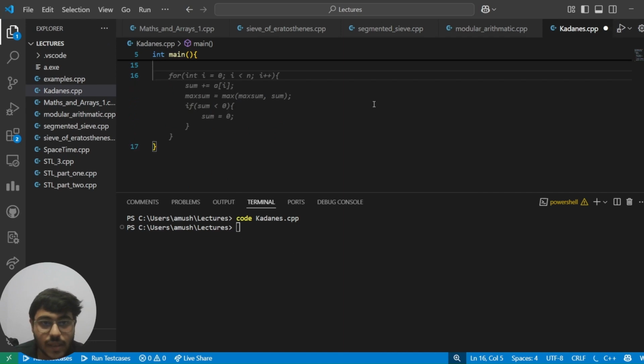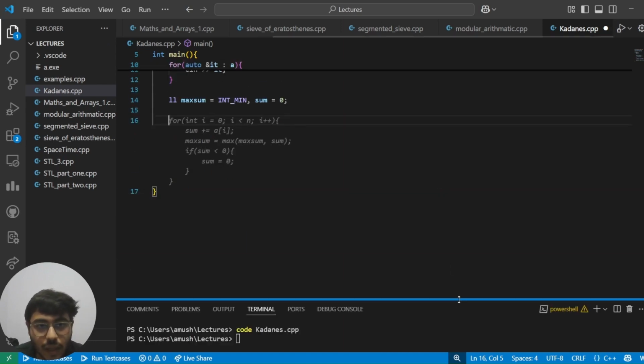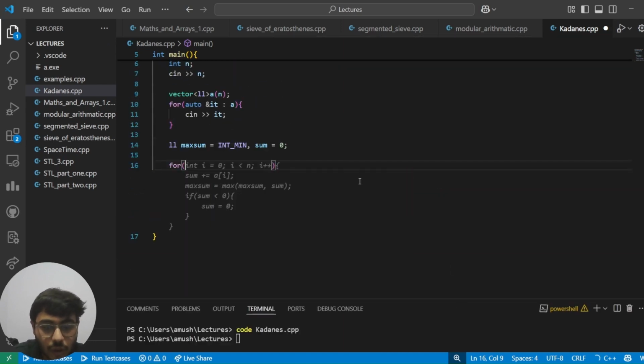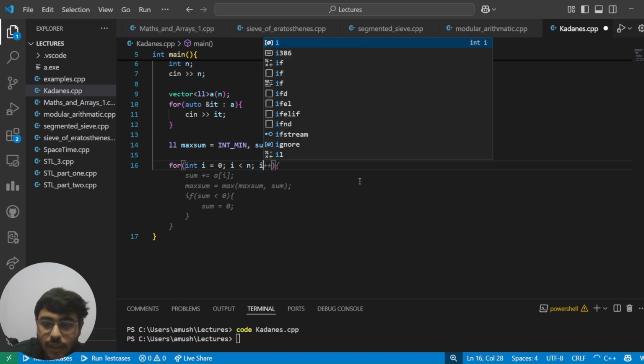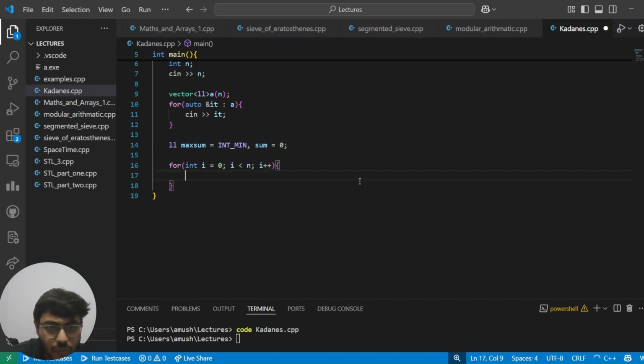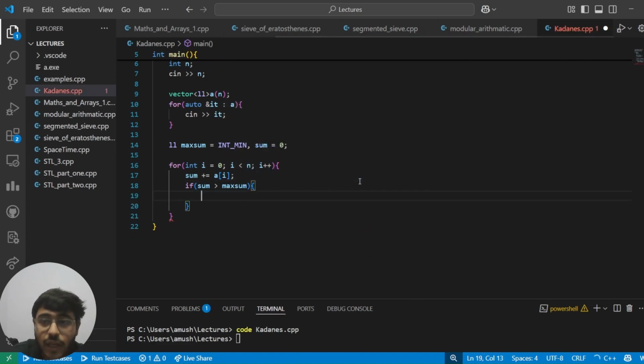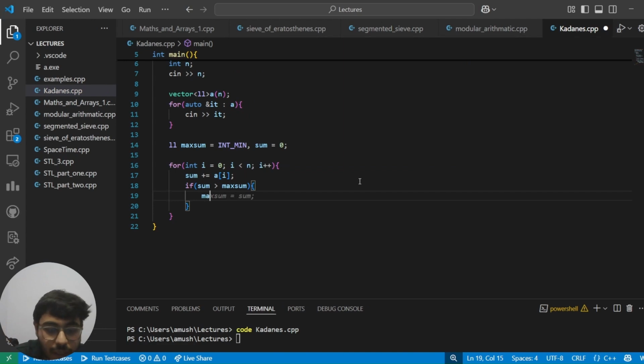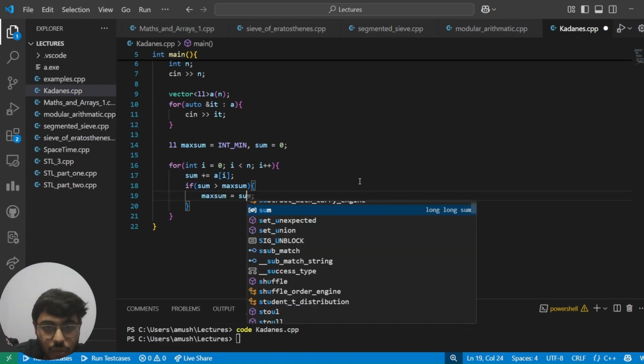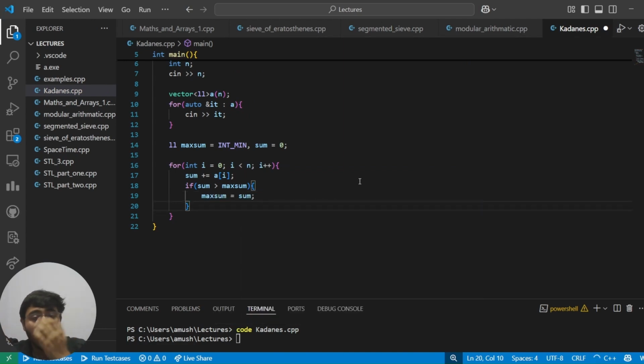Now we start our code. What we do is: for int i equal to 0, i less than n, i plus plus, sum plus equal to a of i. Then we check if sum is bigger than maximum sum. If it is, we update our maximum sum, so maximum sum becomes equal to sum. So this was basically finding the maximum sum.